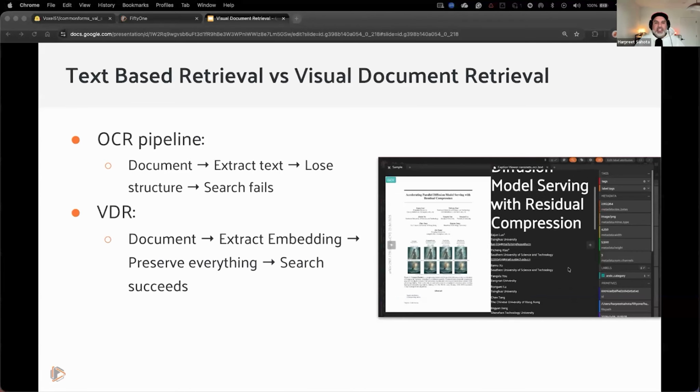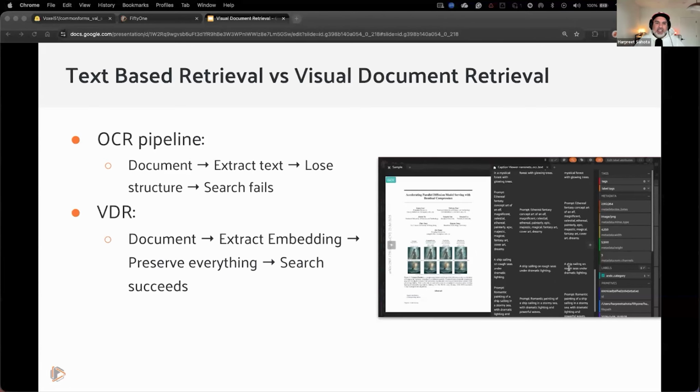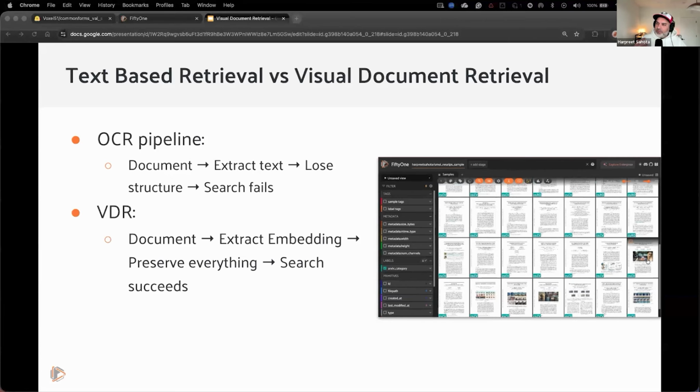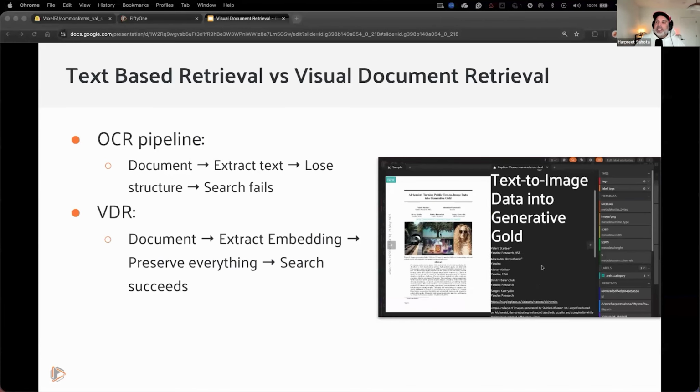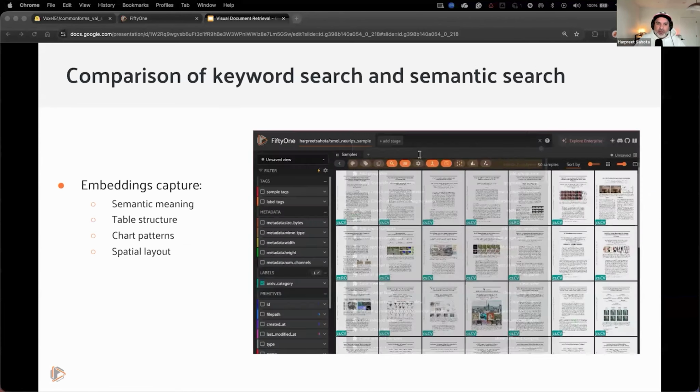But then what a visual document retrieval model will do is it'll see this table structure and be able to maintain this relationship between rows and columns. We'll see the chart patterns, the visual trends. We'll be able to see the spatial layout, and they're also adept at dealing with these repetitive patterns that we see. So, just a quick comparison, right?